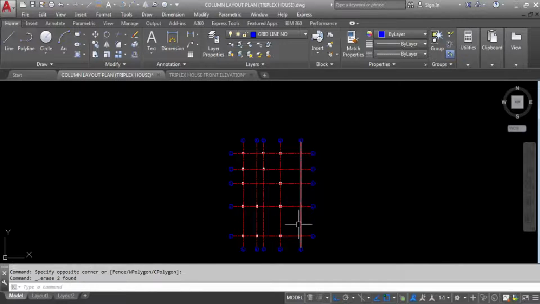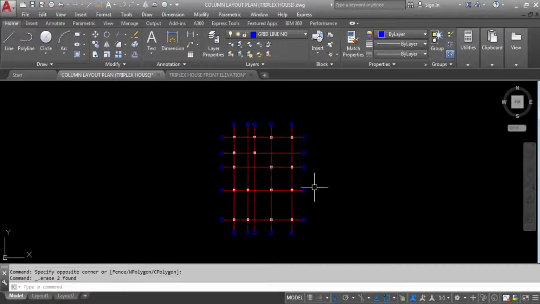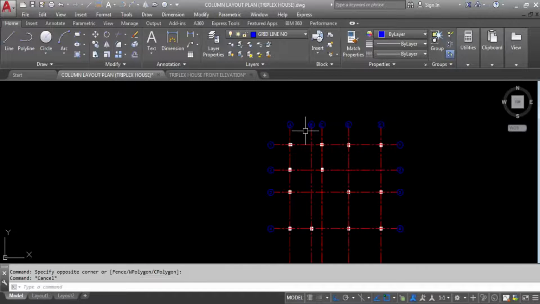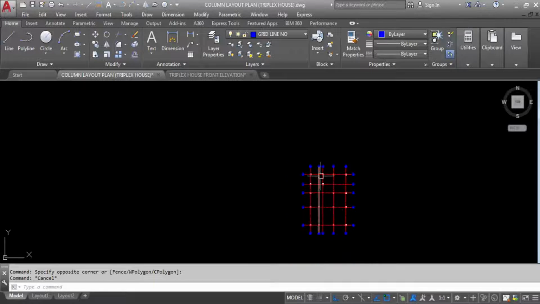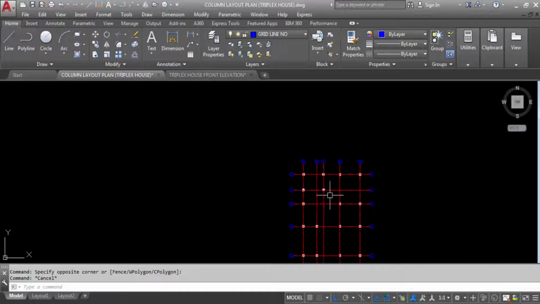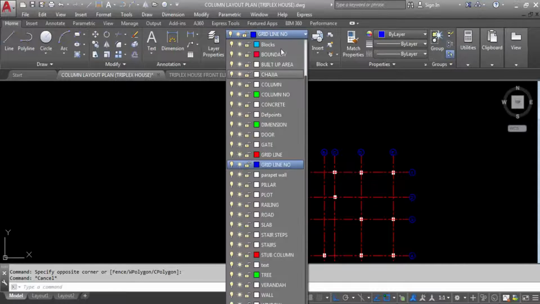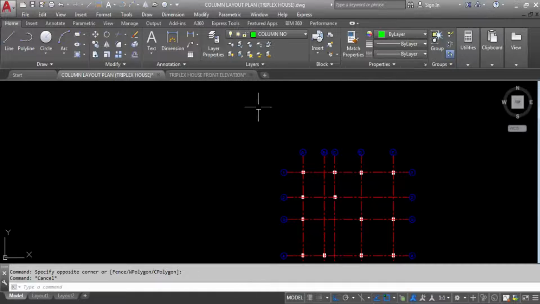Now delete this. Now we need to mention the column number. We need to specify the column number. So see, this is grid line number and grid line we have created. Now we need to specify column number. Grid line we have created, grid line number we have specified. So as per grid line and grid line number, we have to create column number. So make column number layer as current layer.